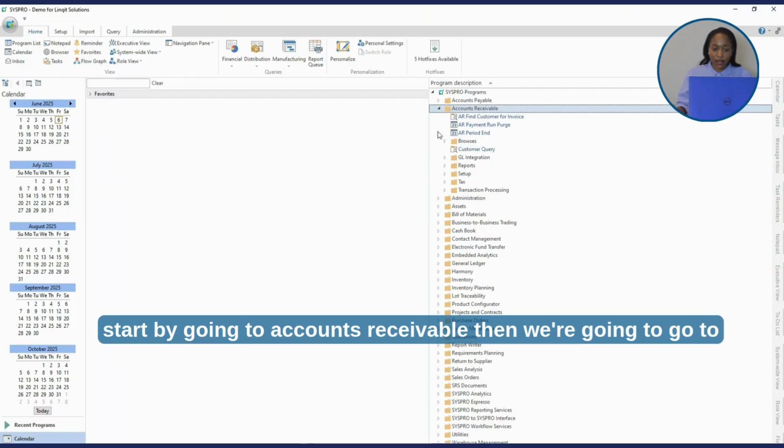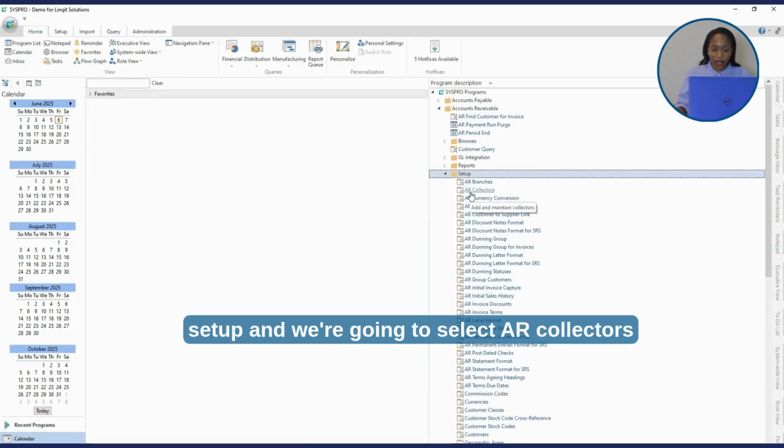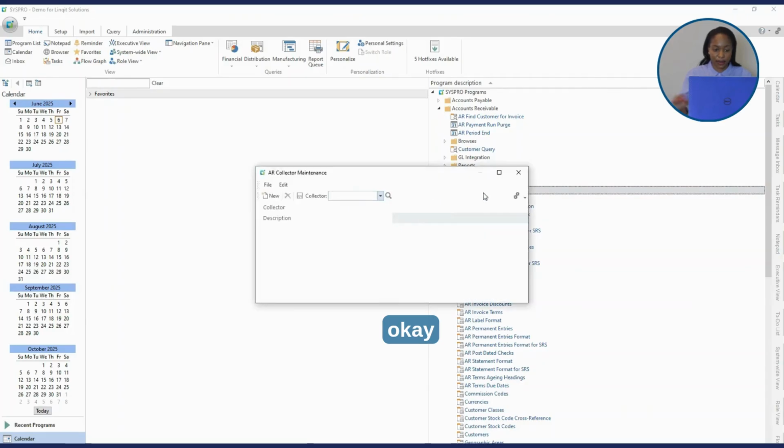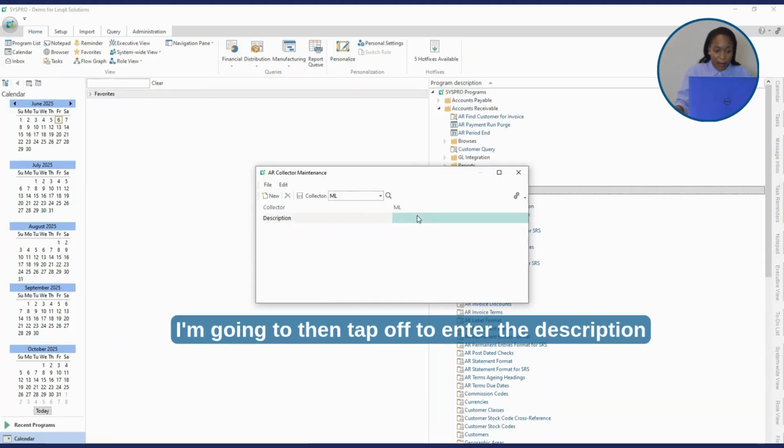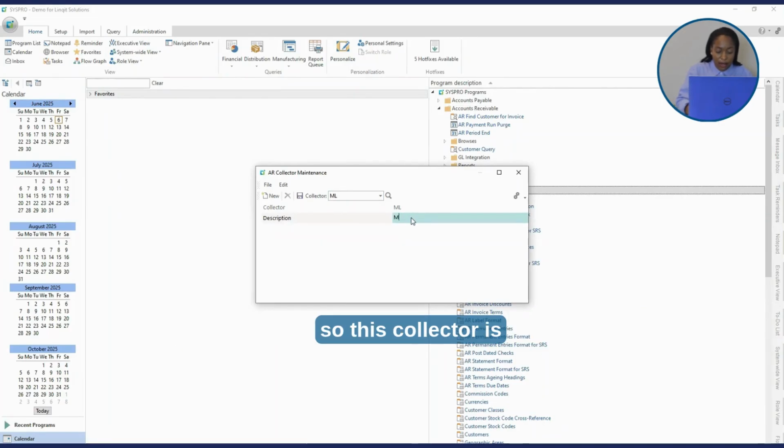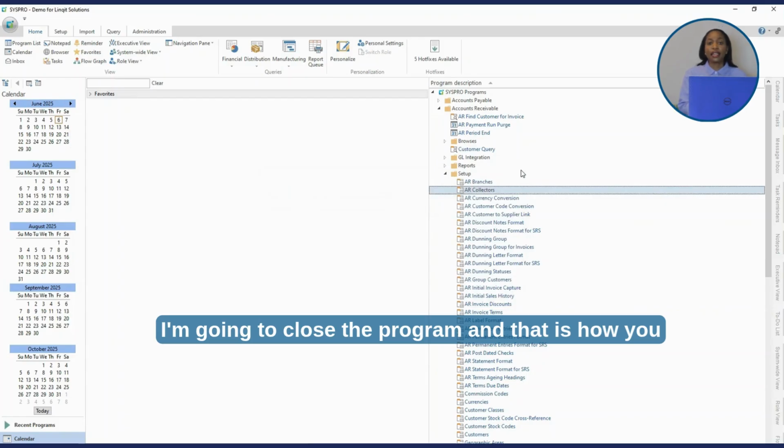We're going to start by going to accounts receivable, then we're going to go to setup, and select AR collectors. I'm now going to add the collector code, so ML, and I'm going to then tab off to enter the description. So this collector is Milo Lawson. And I'm going to now click on the save icon, and I'm going to close the program. And that is how you add a collector.